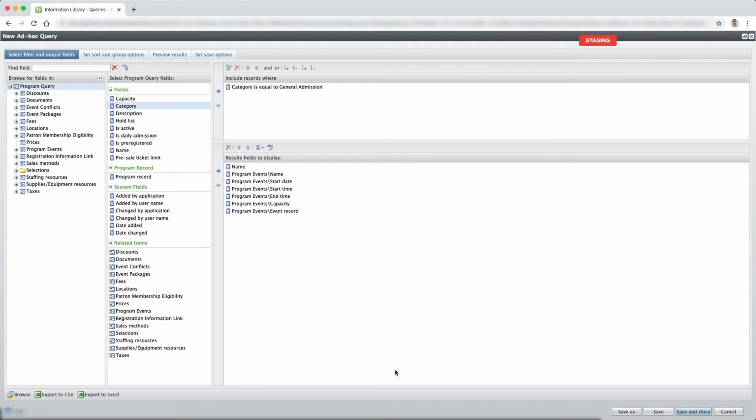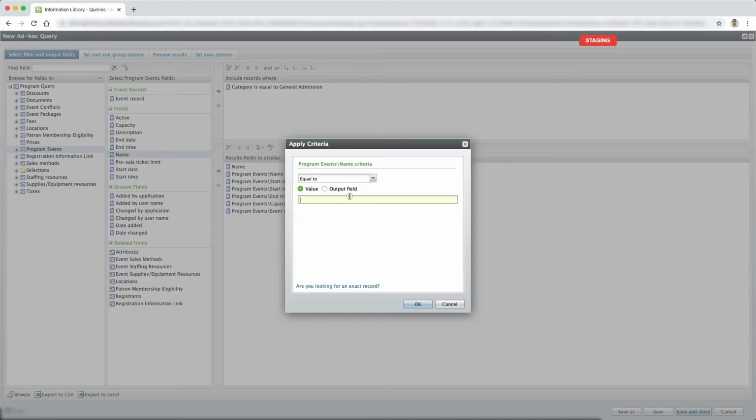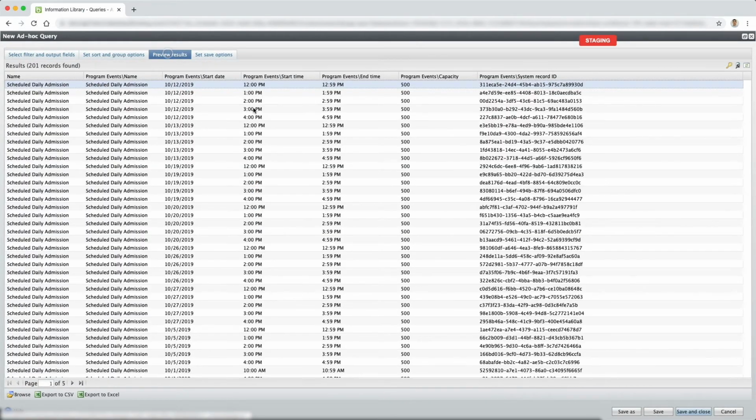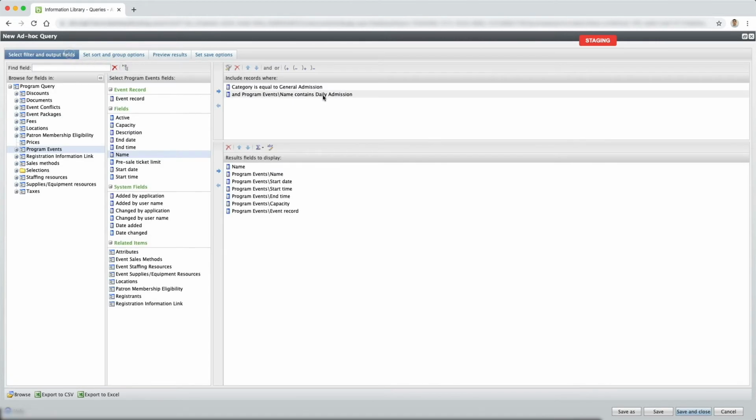And then now I want to go to Program Events, Name. So we're going to go to Program Events, and then Name, and we want to find a specific value. The specific value we're looking for is Daily Admission, and we want this to be contains. If we preview this, now we just have the daily admissions here. So this is looking good.